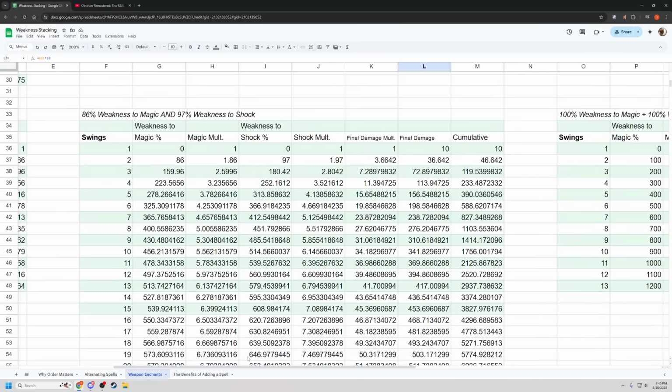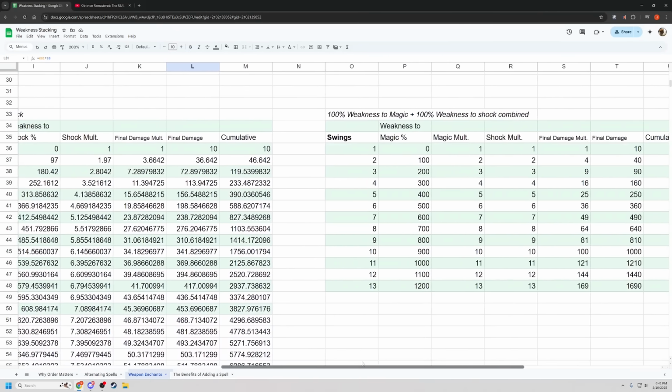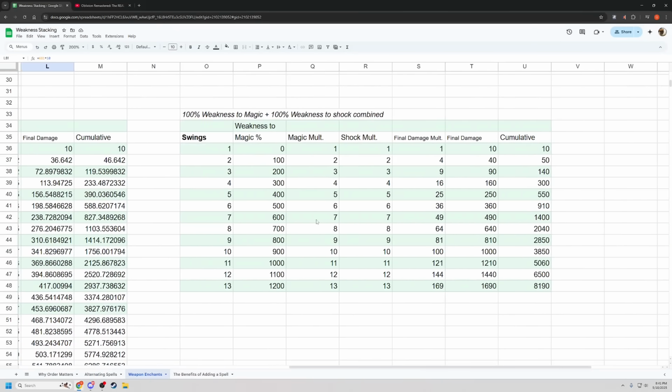It is going slower. And so I want to show you what it would look like if he just put 100% weakness to magic and shock on there. Much cleaner numbers, first of all. But again, the multipliers start at 1. The first hit does 10 damage. We're at 10. But the second hit gives 100%, making that multiplier 2.